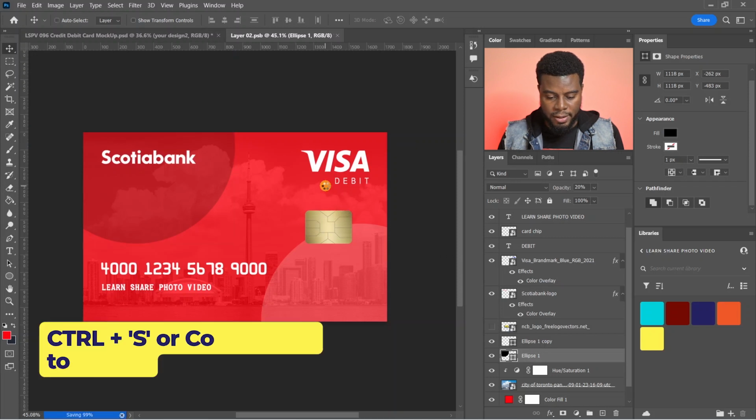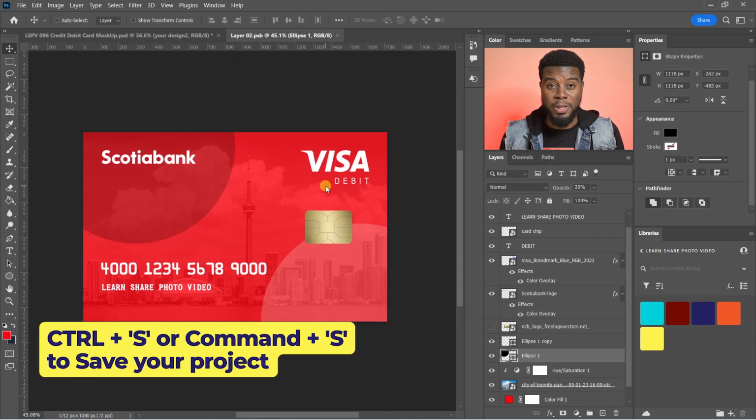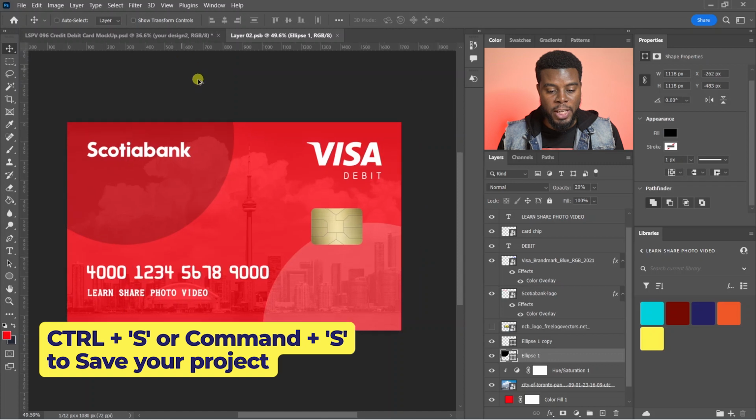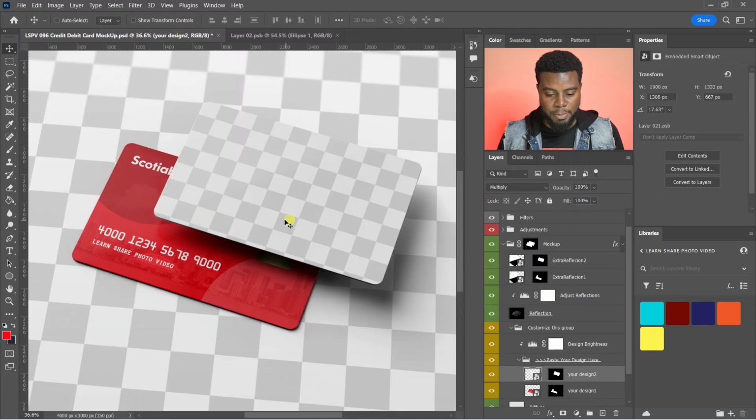Hit Control and S to save, and that's all I'm going to be doing. Like, literally, that's all I'm going to be doing. So Control and S to save, then I'm just going to go back to my main mockup to see the changes take place. Right there it is, looking pretty cool.